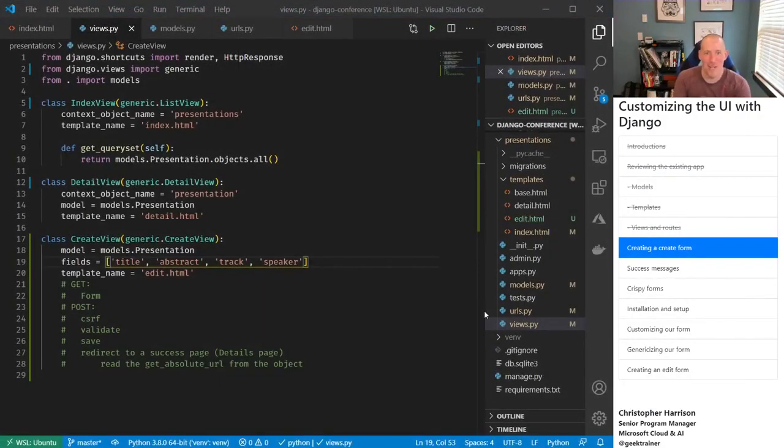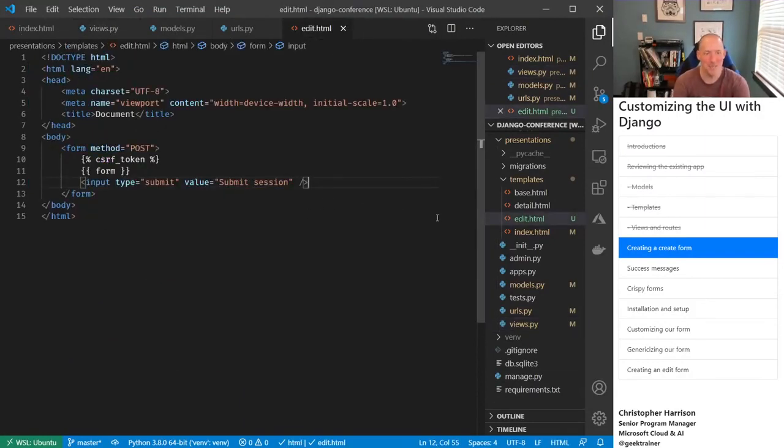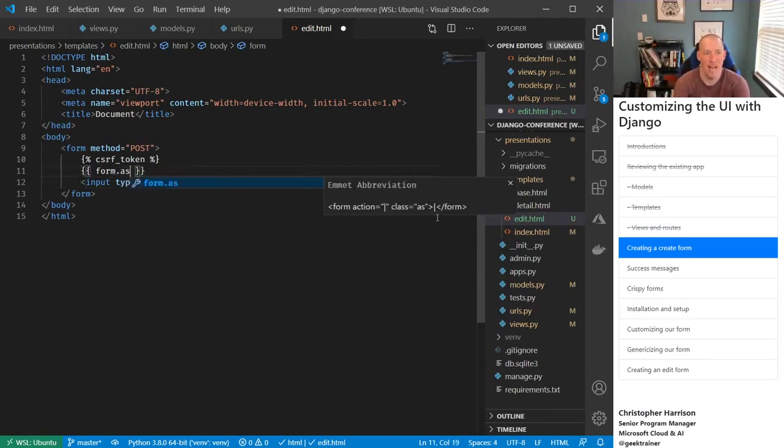So let's go back over here to our code, and let's open up our edit.html here, and let's go ahead and say form.as_p. So what as_p is going to do is it's going to put everything into paragraph tags. I could also use as_table, which would automatically put it out as a table. Please don't do that though. Using a table for a layout is an accessibility issue. Use tables for tables. Don't use tables for layout. So I could do it this way.